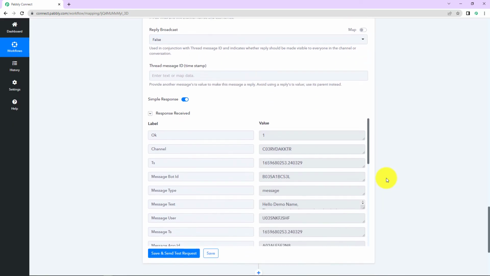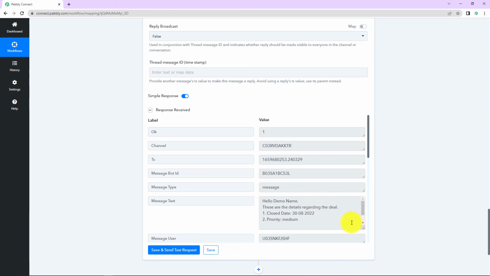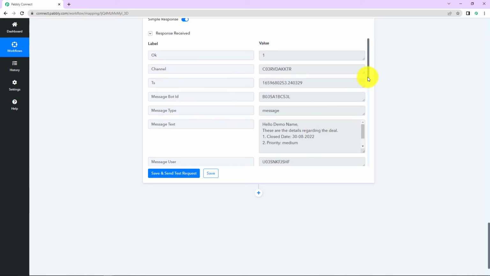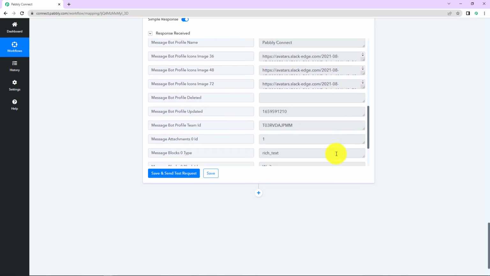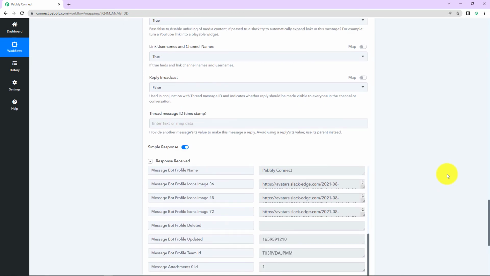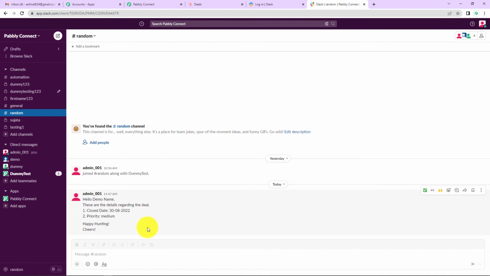So here you can see that we have received our API response where this is our message. See, I'll show you. This is our message. This is how it is going to be displayed on Slack channel and the other information. So this is like everything. Now we need to check if this information has been shared on my Slack channel. So let's go to my Slack channel here, and here you can see that we have received the response.